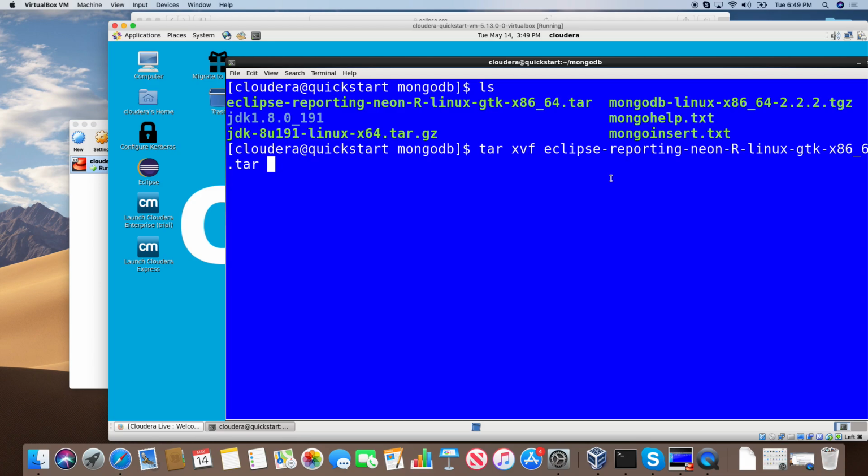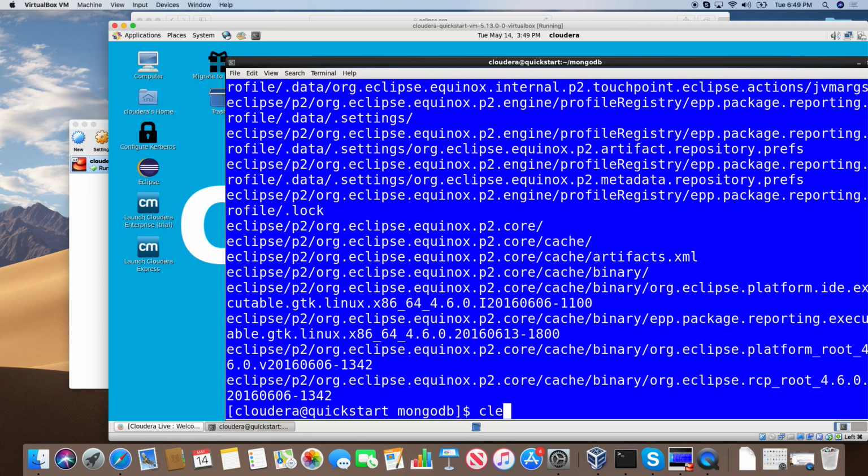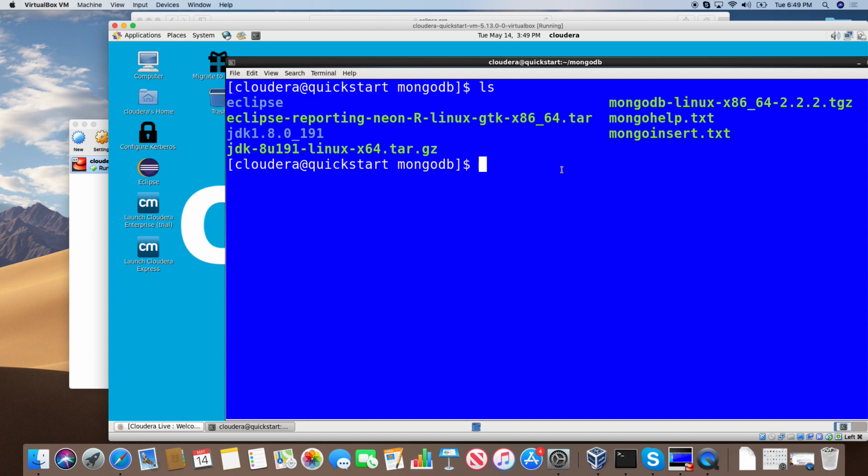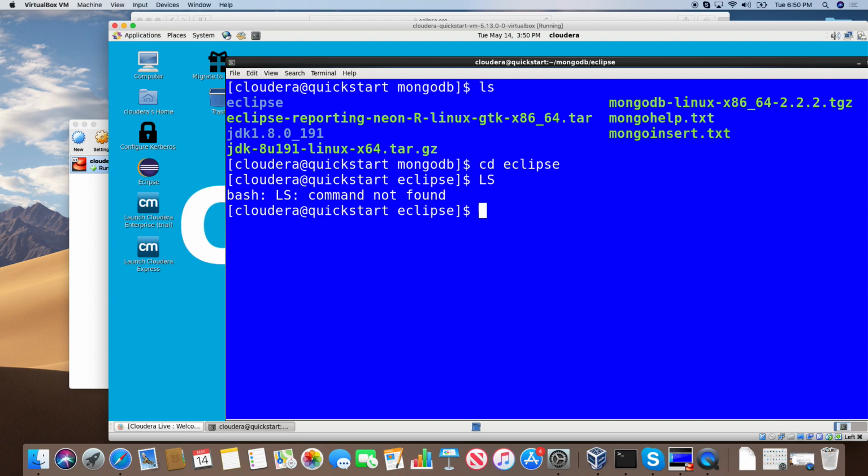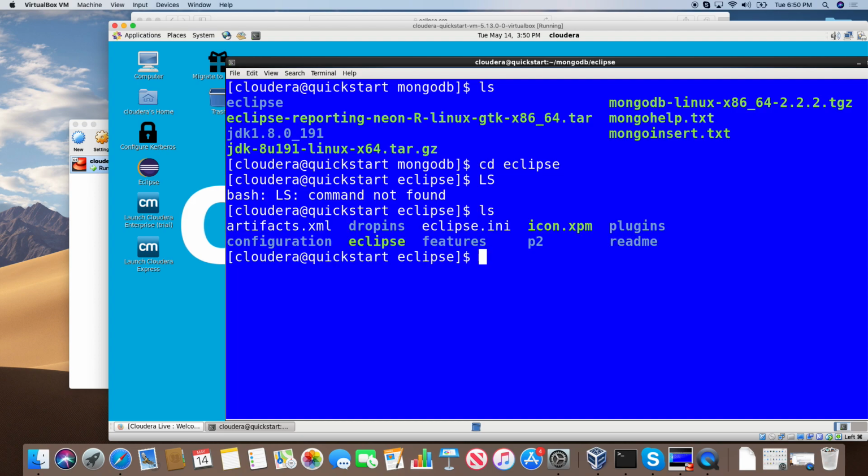Okay, so I'm going to extract this, and you can see now you have got an Eclipse directory inside the MongoDB directory, and that is completely different. Don't click here telling that, hey, I'm not able to see the reporting. No, you will not see. How will you execute it? Go to that Eclipse directory and then do an ls, right? And you will see a green colored file called Eclipse. That's the executable.